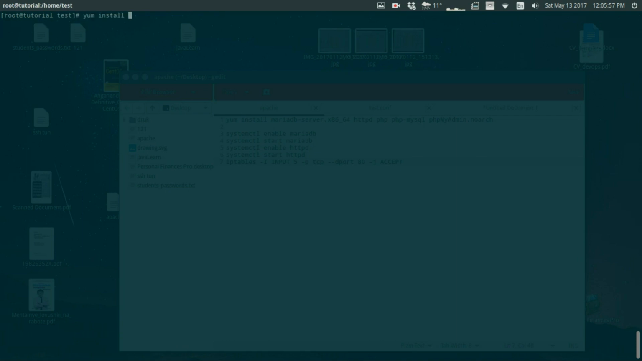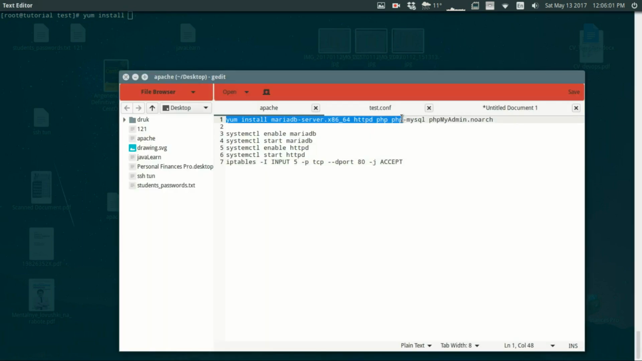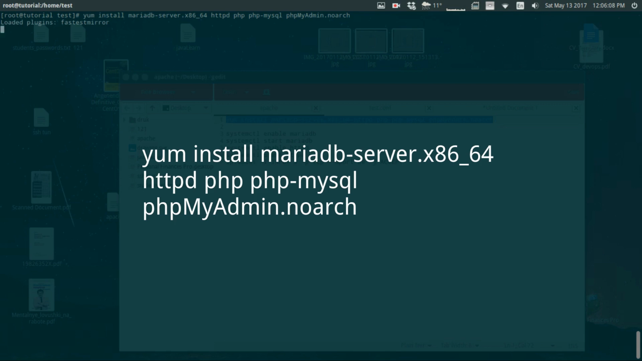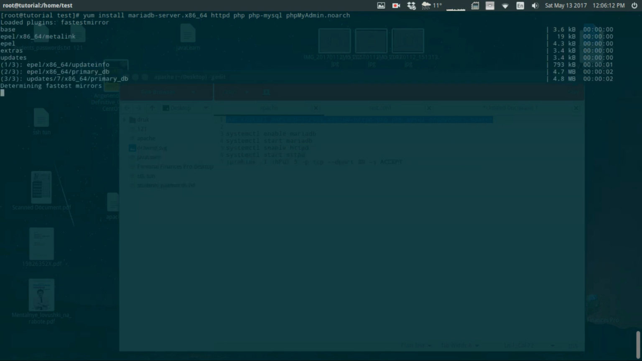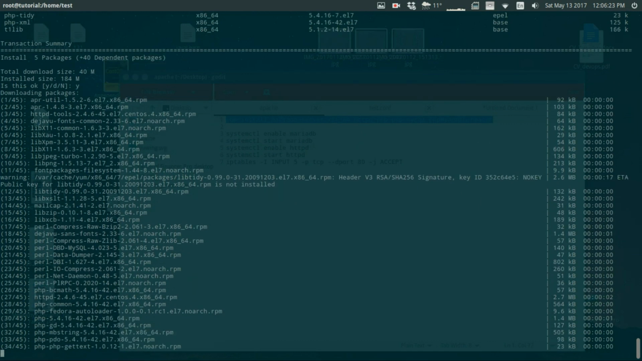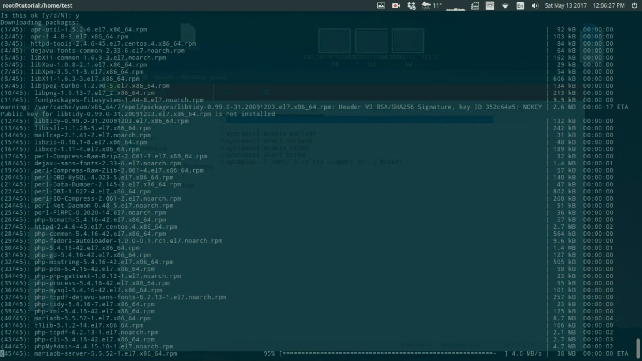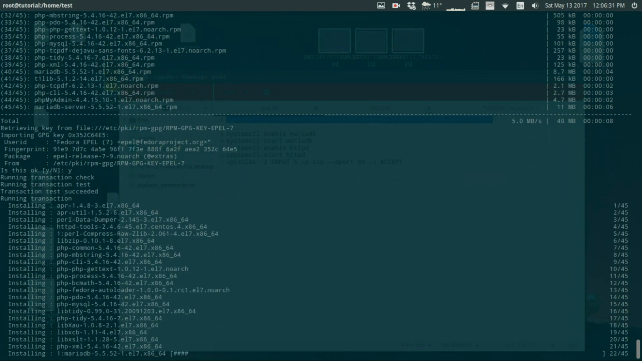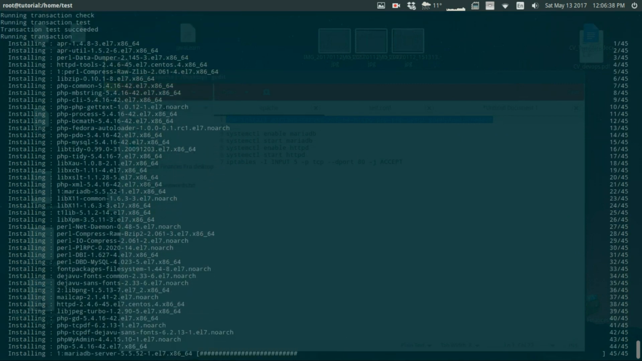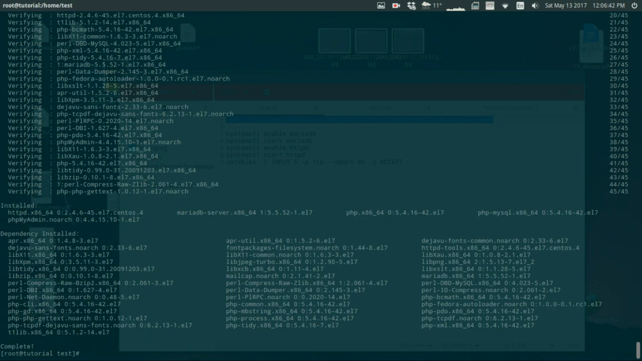Now we will install all needed packages at once. Okay, all packages are installed, so we should start to configure our packages. Let's start with MySQL.